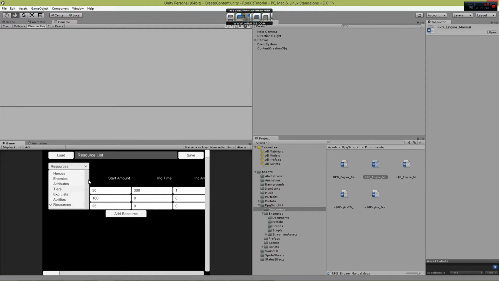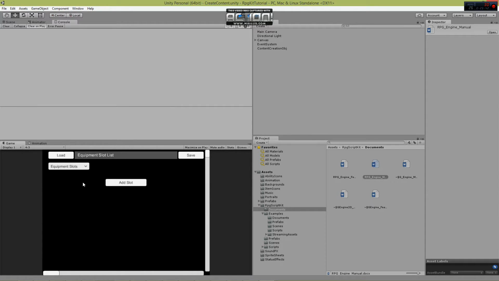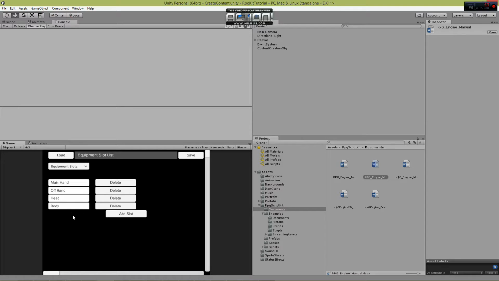Let's go to equipment slots. And this one's pretty simple. We're just going to add a few standard slots here. Main hand, offhand, head, and body. And this is where you actually equip the items to the heroes. We'll see it when we create items next, where the items will be equipped in the different equipment slots that we've created here. But this is all we need to do for equipment slots. So let's go on to making items.